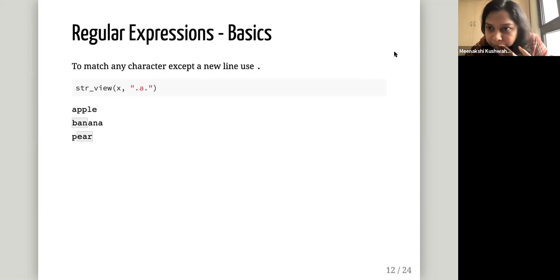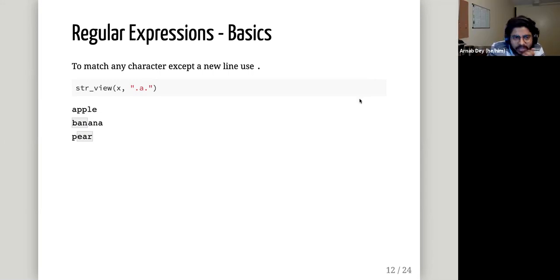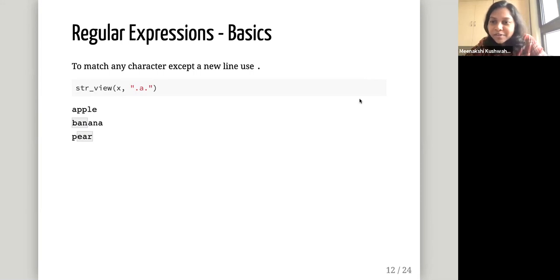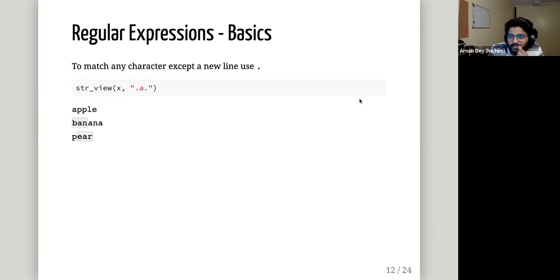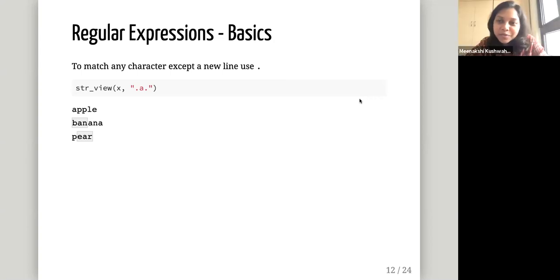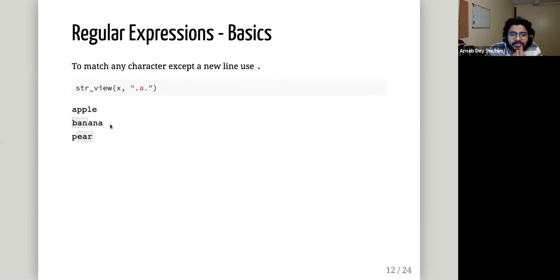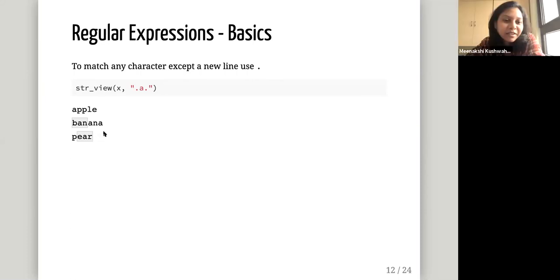Yes, Arnab. I have the same question, but str_view_all does not return the second A in banana. I was wondering why. Really? Okay. Oh, I haven't tried it. Okay. Yeah, I thought so too, but I tried it. It doesn't. Thanks for pointing that out. Okay, so it's not because it is overlapping, is it? Because it won't match overlapping instances. I don't know. Okay.